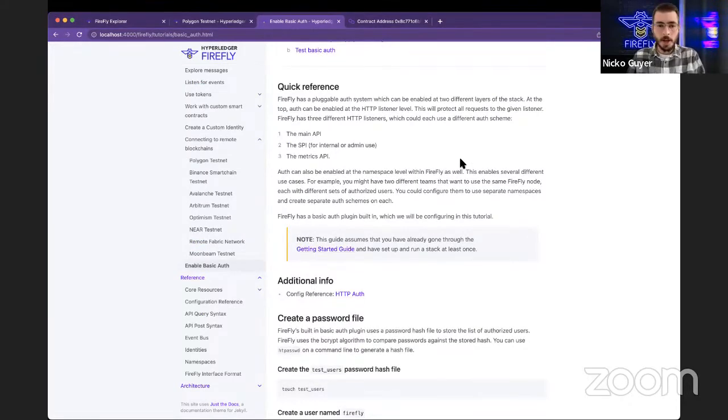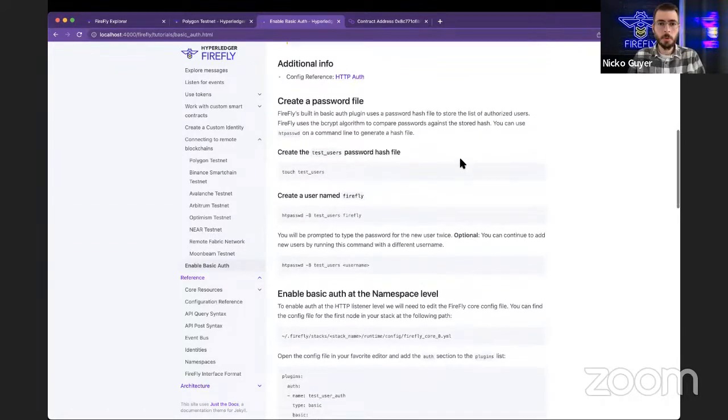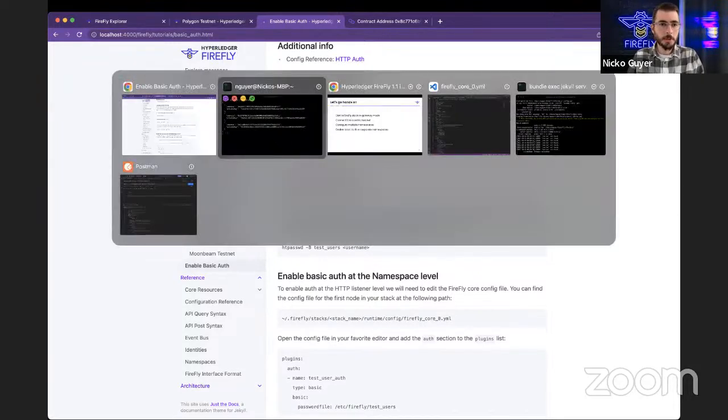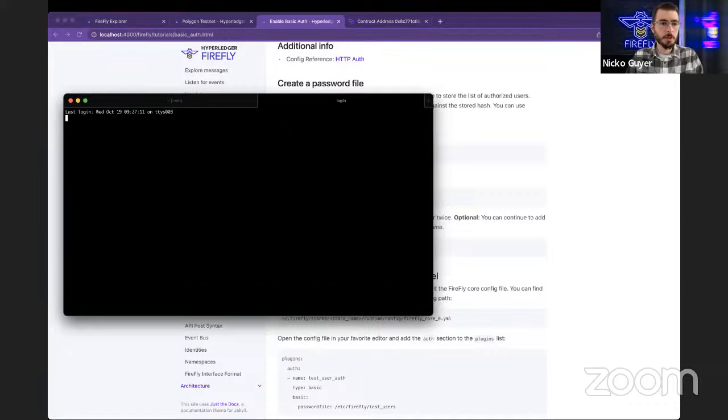We're going to go through just a couple of the steps in this basic auth guide. First of all, the basic auth plugin for FireFly uses bcrypt. So you create a file that has a list of users and their hashed passwords in it, and you can use the htpasswd utility to do that. I've gone ahead and created a couple of those, so let me show you what they are.